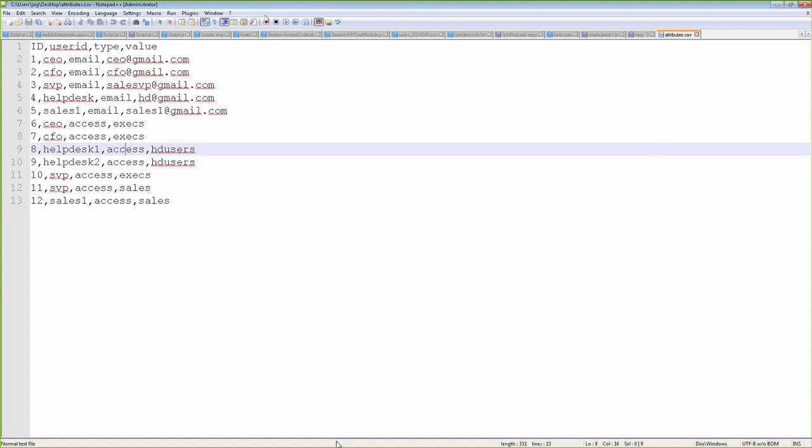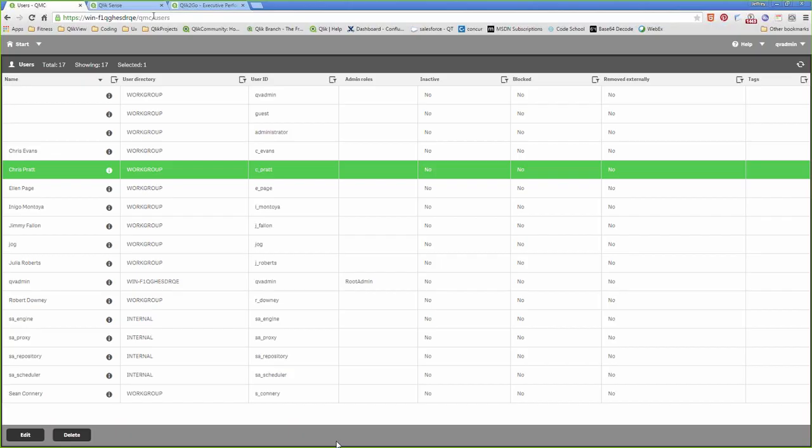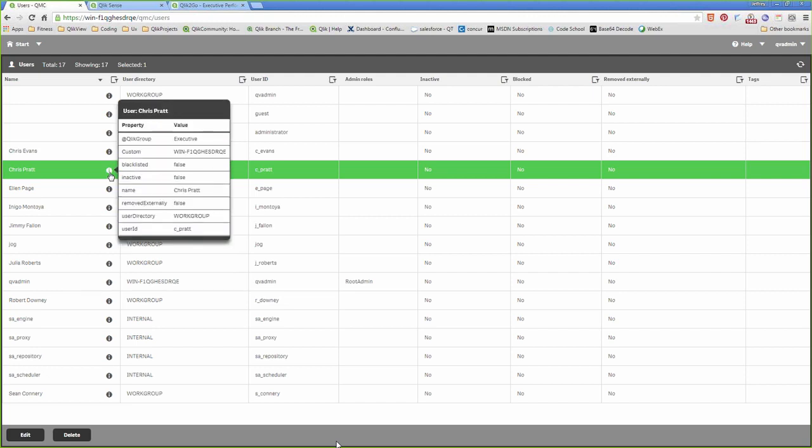And what will happen is when you have an appropriately set up ODBC connection, when you go into the QMC and you look at users and you click on the I here, you'll see the list of different attributes that are assigned to that specific user. The user directory connector pulls that in and then shows that information here.